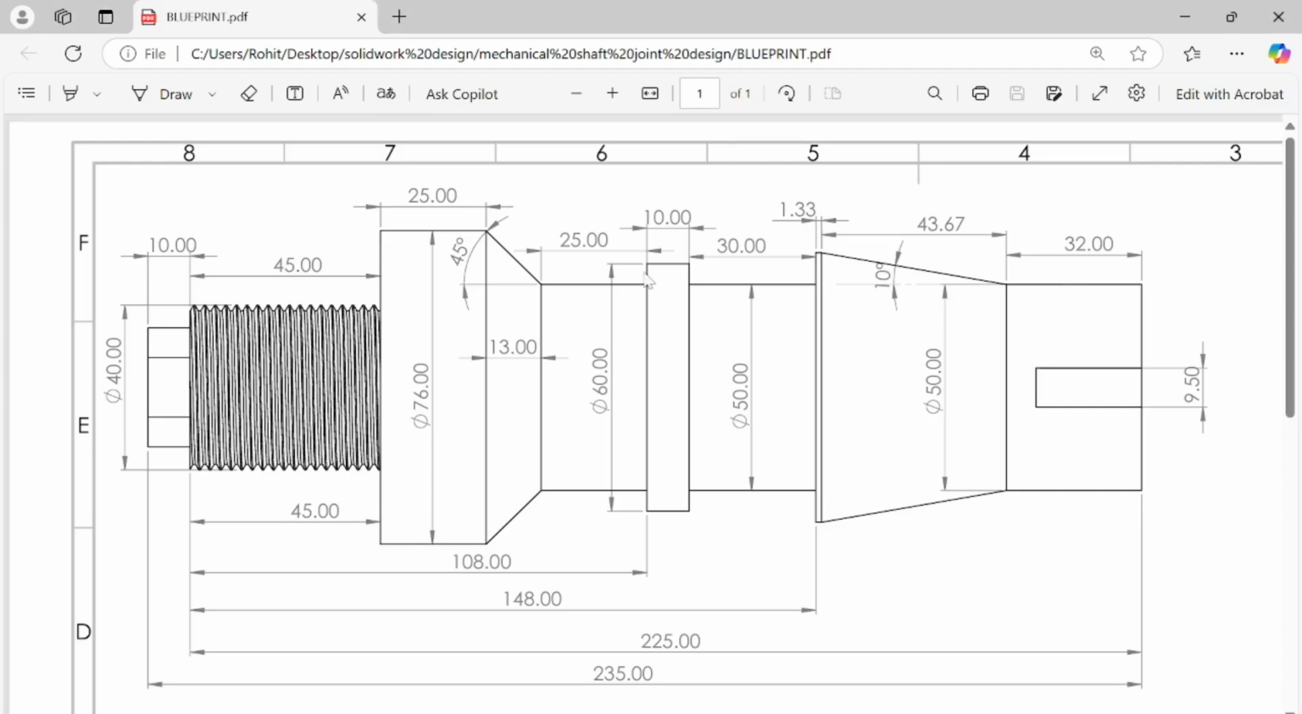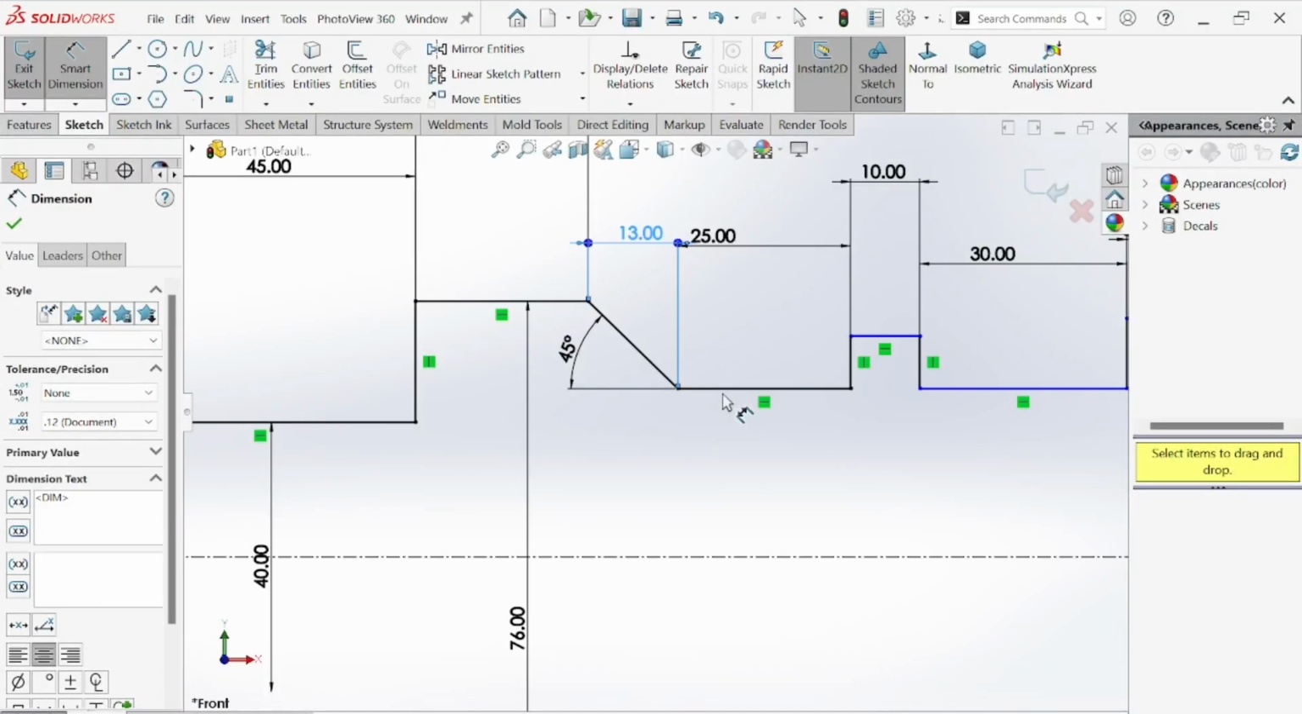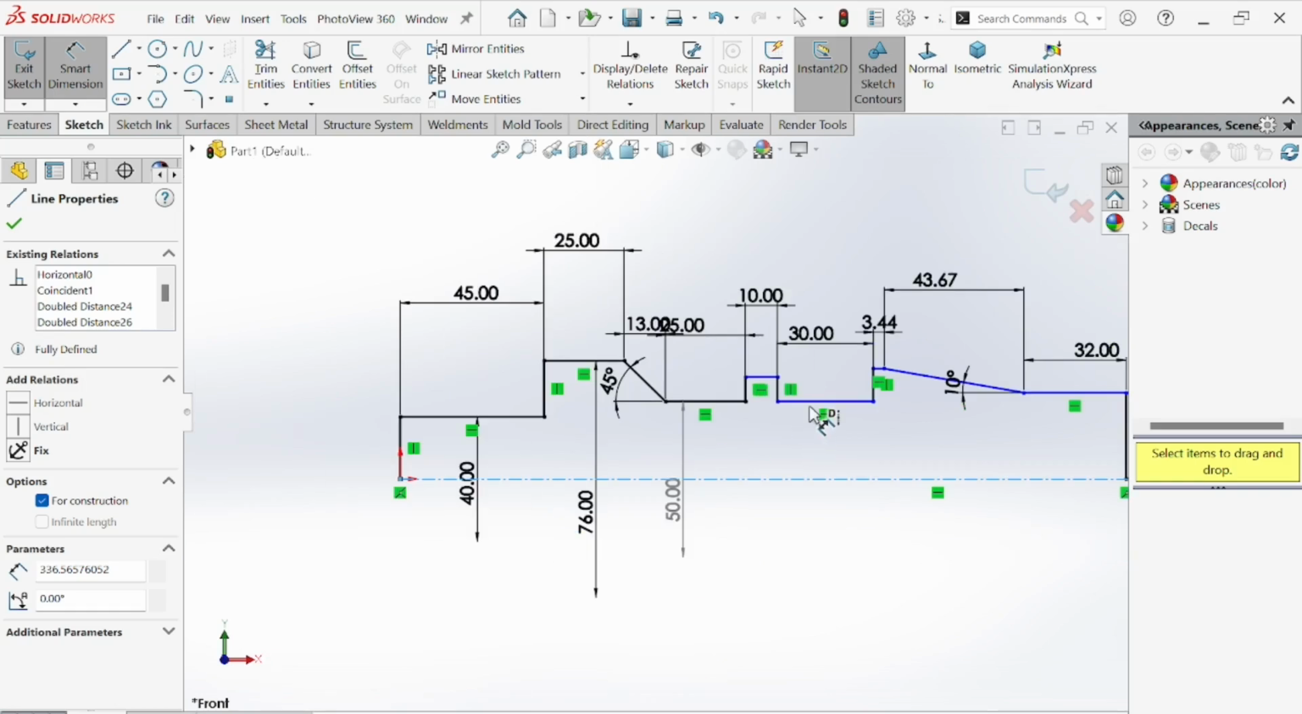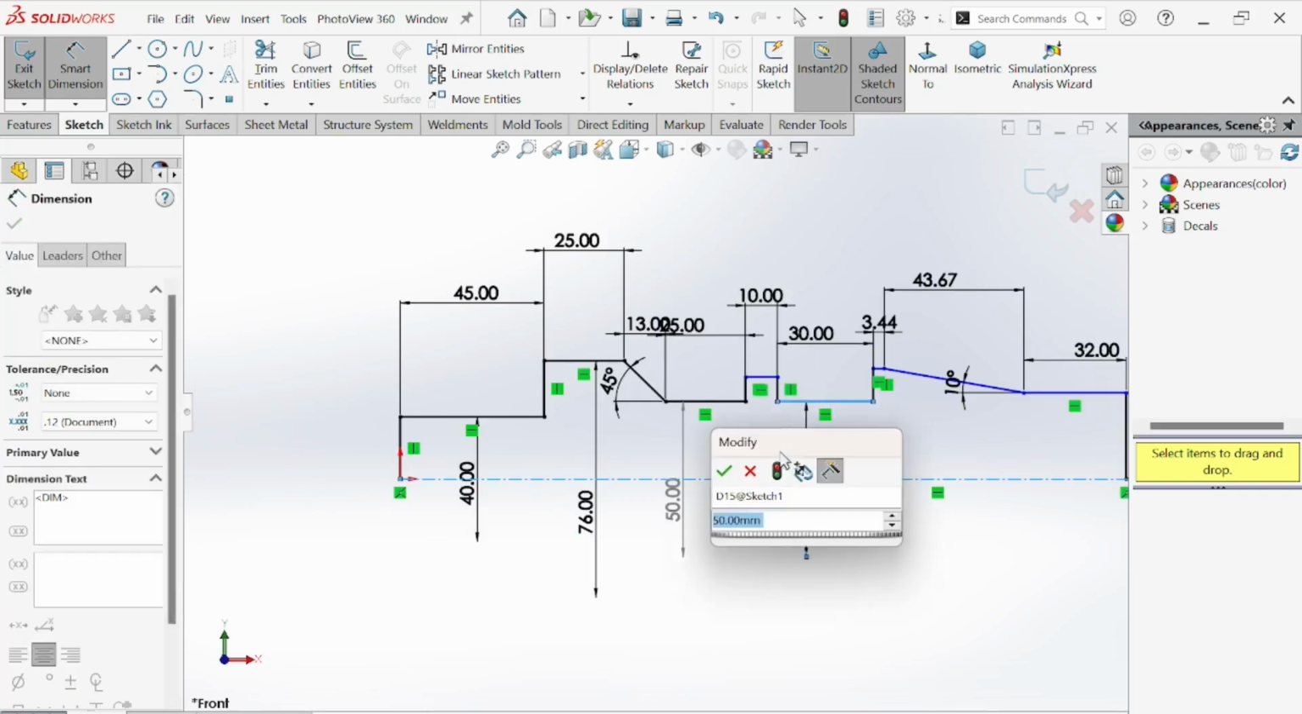We just need to make this one 60 and this one will be 50. This and this is on the same line, so the distance from this line to this line and this line to this line will be equal to 50. So let's make this one 50. Come down, 50. It's already 50. It's also 50.